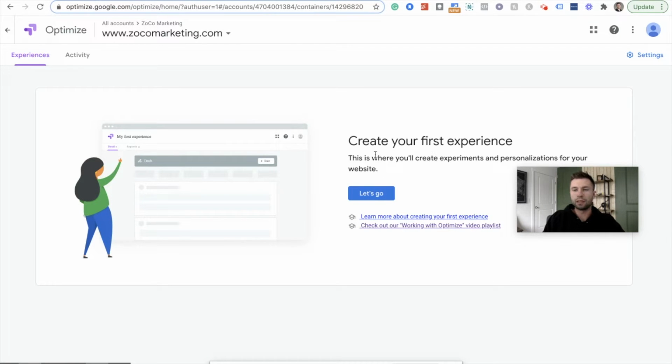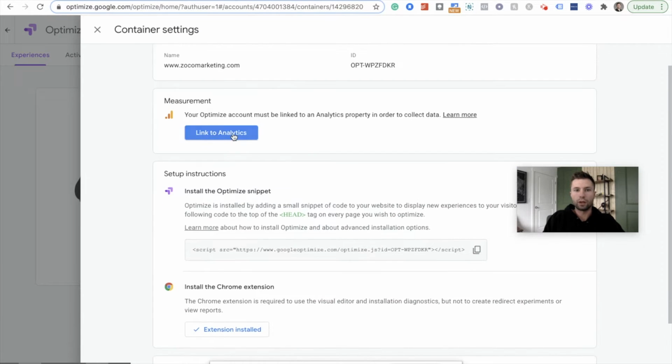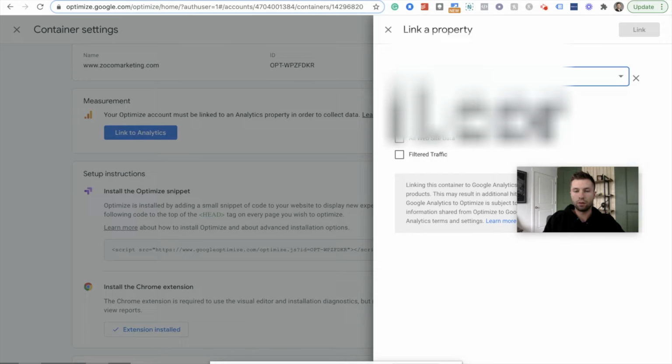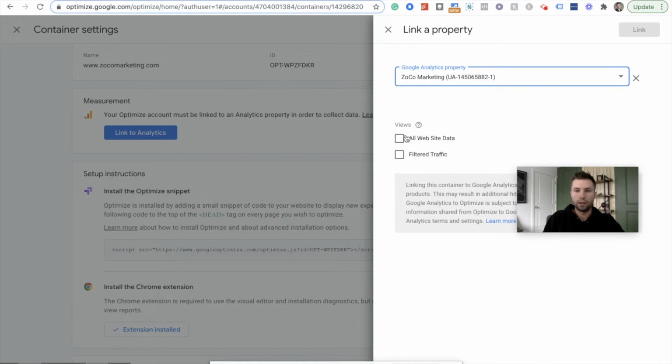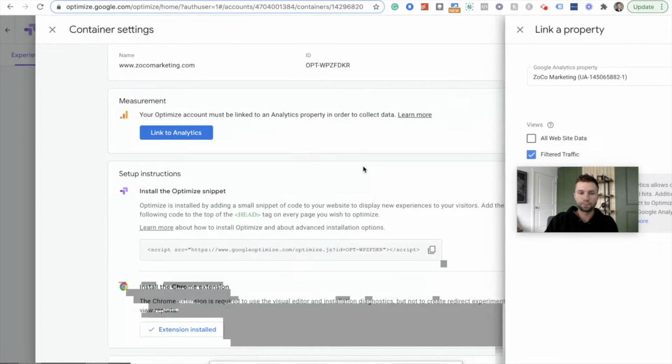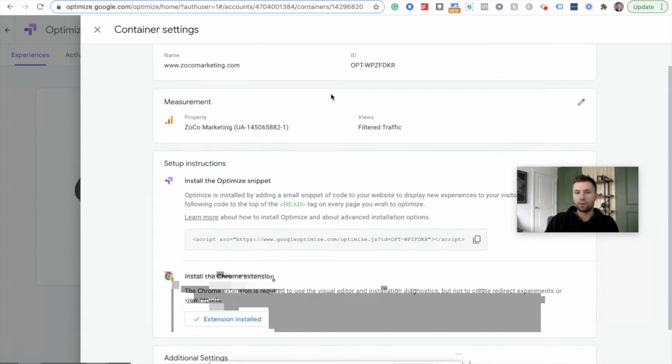First, we need to put the site code onto our site. So we're going to go over here to settings. We're going to link to our analytics. Select the property that is associated with your account. So I'm going to do Zoco Marketing here. And I want to do the filtered view. I don't want my all website data because it filters out my own IP address. So you can choose the views that you want. You will have to be logged into the Google account that is linked with these Google Analytics as well to connect those. We're going to hit link. Okay, so that's the first thing that we need to do.